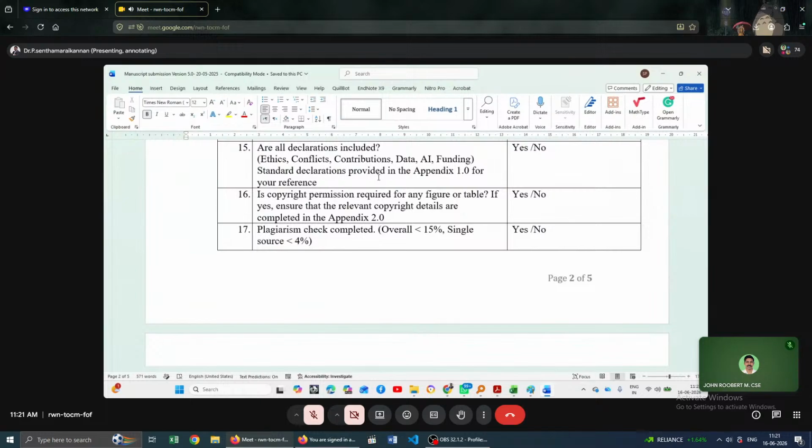Because every channel is asking for a different type of article. For example, there are review articles, an editorial corner, and research articles. If it is a research article, don't worry about the copyright permission. If it is a review article, we have to worry about the copyright permission.